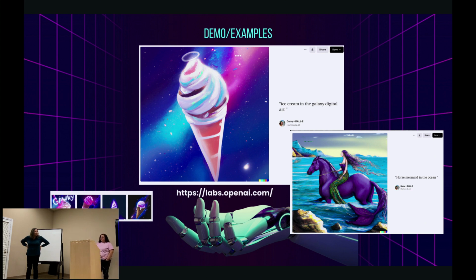Some examples: I asked my nieces to come up with a prompt for DALL-E. They were like, what is that? I said, just think of some kind of art you would want to create. One said an ice cream in the galaxy, digital art, and that's what the ice cream came out as. Another said a horse mermaid in the ocean, and that's where these images came from. You just put the text in and get an image out.